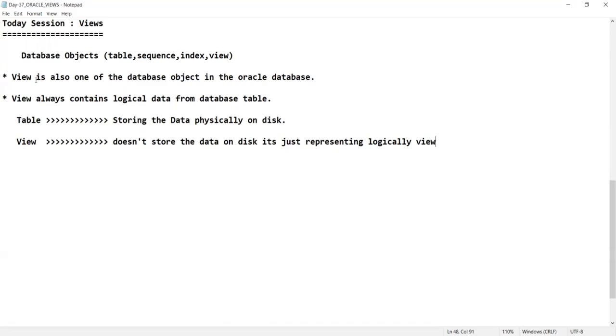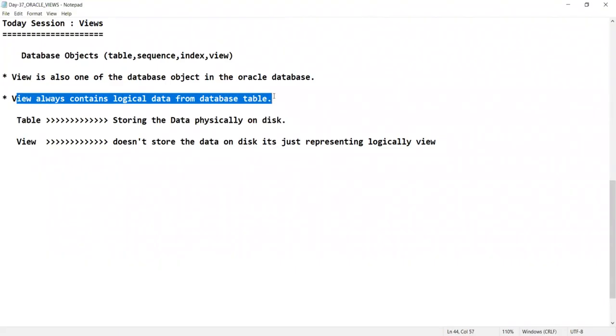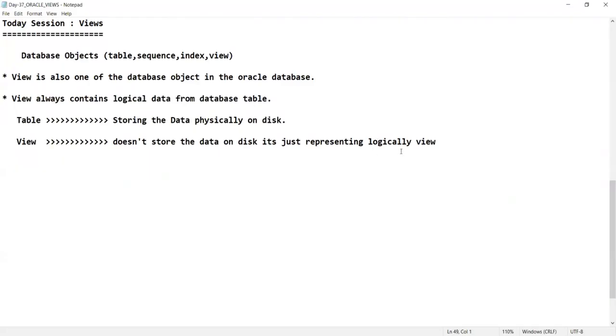So view is nothing but one of the database objects in the Oracle database, and view always contains the logical data from the database table. So tell me, sir, where exactly is the view getting the data? View always contains the data from where? Database tables. Understand, sir?